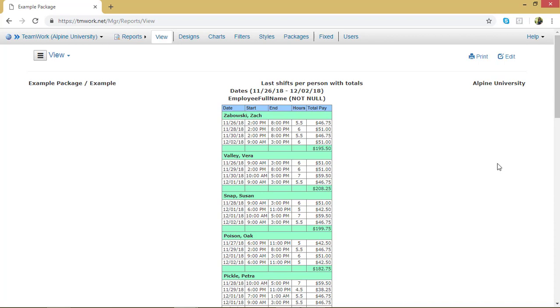That's how you can create a package in TeamWork 5. Check out the next video to learn how to send and share this package.